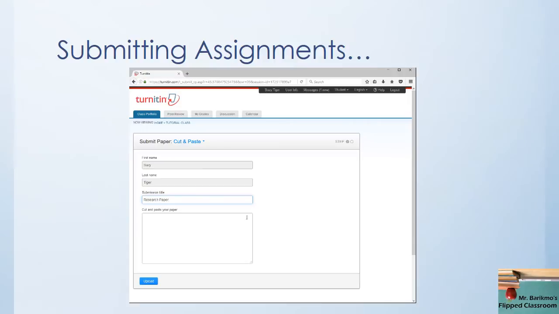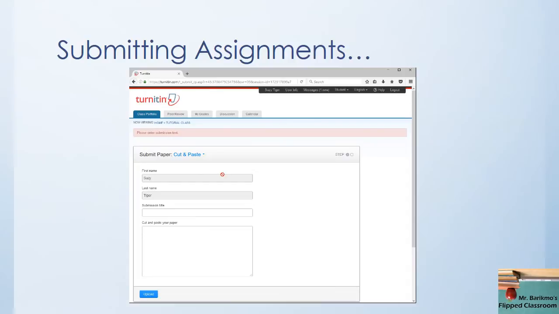You can cut and paste your entire paper directly here. I would not suggest using that step because it loses formatting, it loses the information that your instructor is probably going to need in order to assess that paper fully. So what you would do in this case is upload that file.